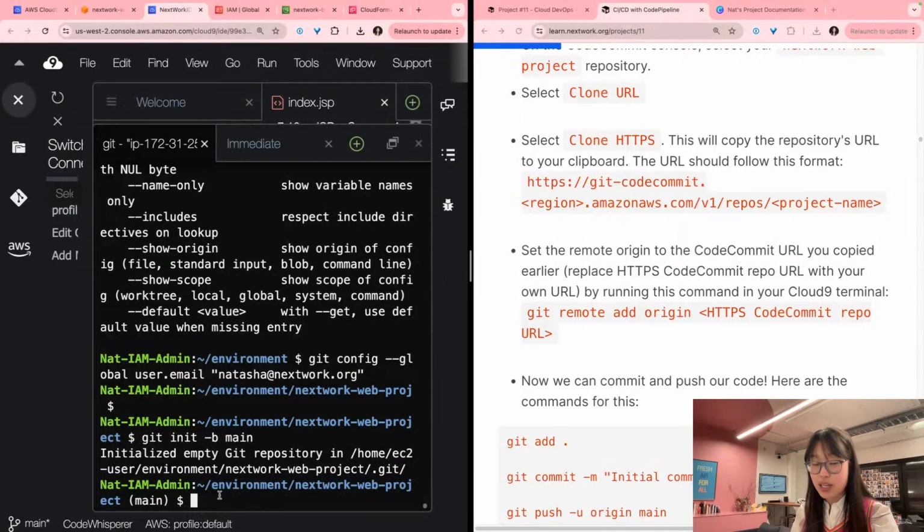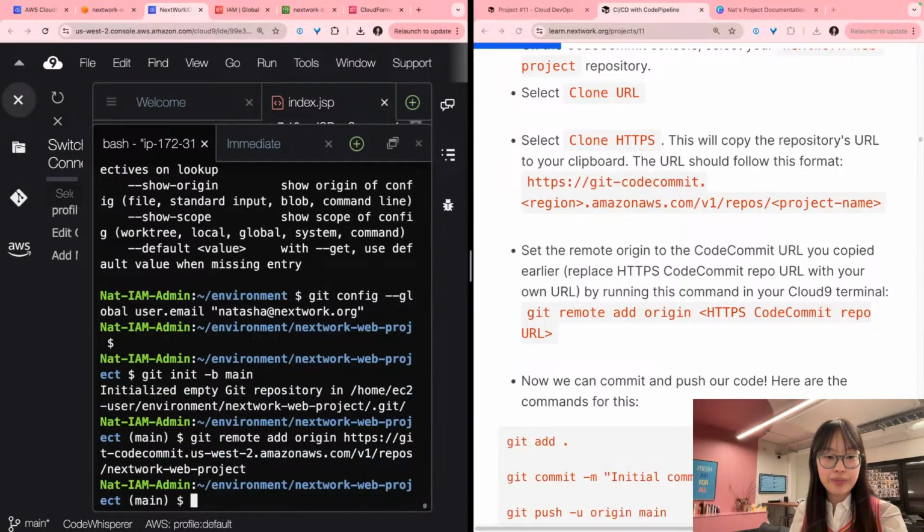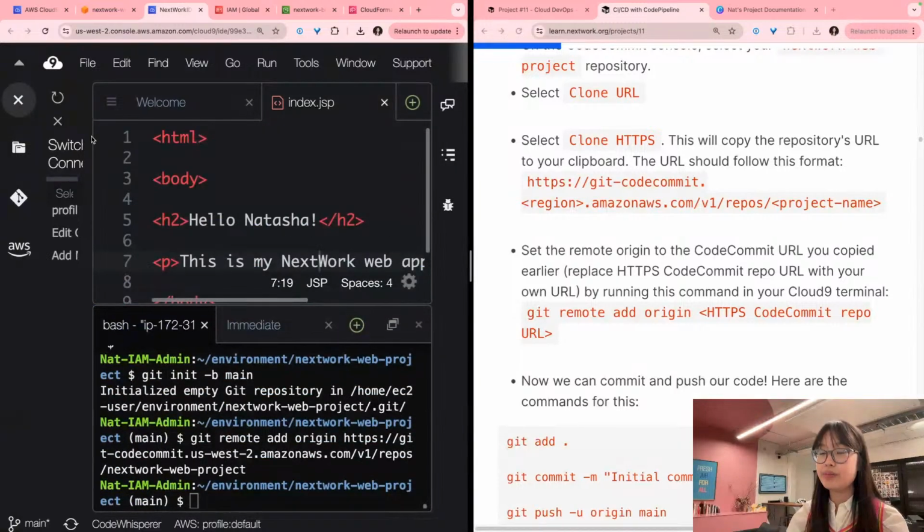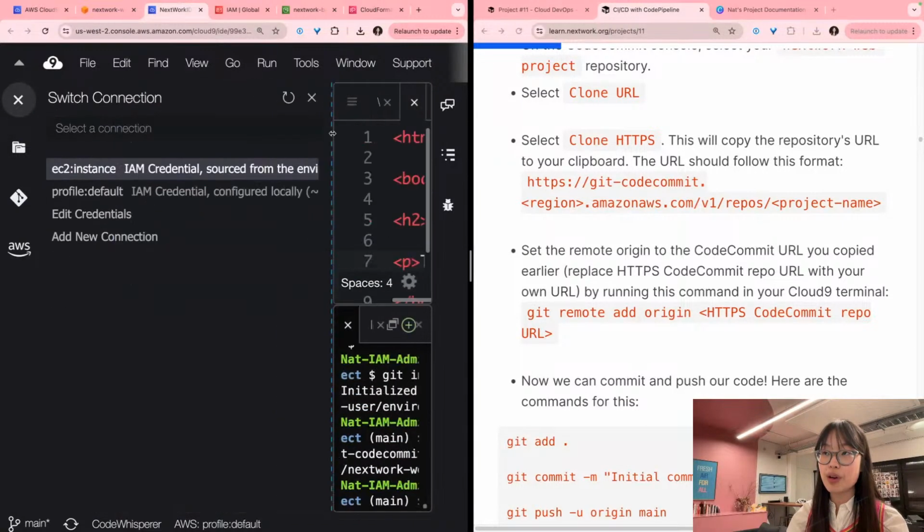And let us set the remote origin in our terminal with that HTTPS URL that we just copied. So I'm going to use the command git remote add origin and paste the code in, and it reacts immediately. So by running that line just now, what I did was basically connect my local repository. And by local repository, I mean this entire local folder of code.